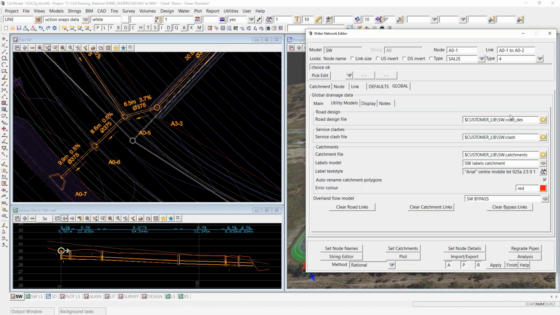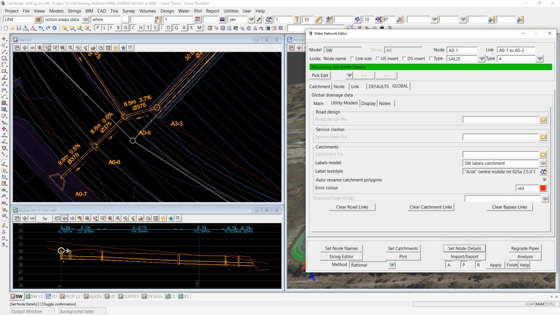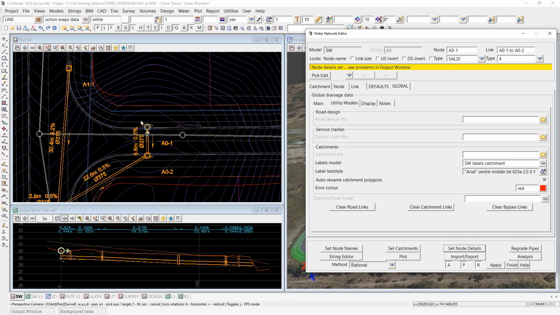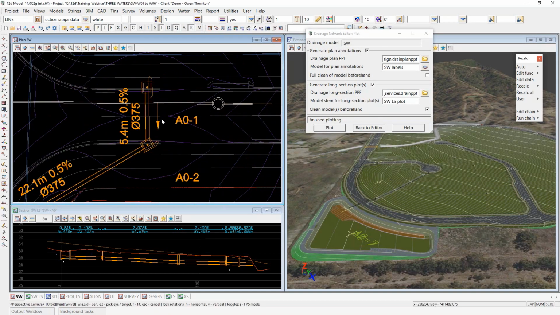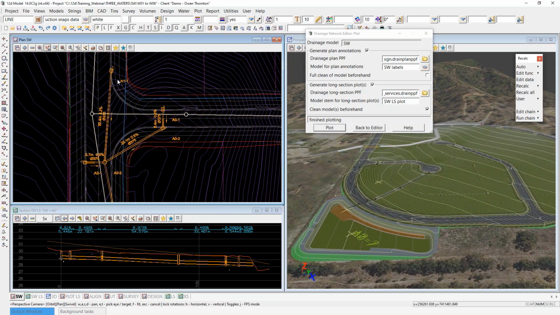If I were to imagine that I hadn't set all this up in advance, I can go through and just blank out these road design file, the service clash file. I'm not going to talk about catchments today or overland flow, but I'll blank them out as well. And if I go set node details after delinking that information and update the plot, suddenly this is what it would look like without a road design file.